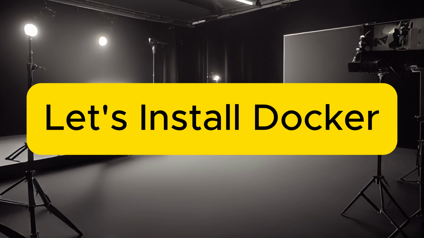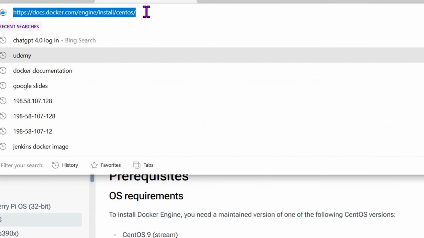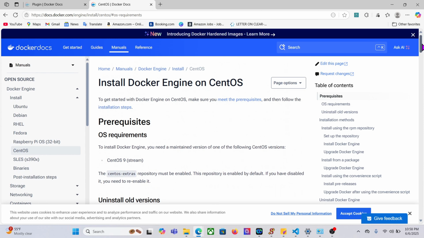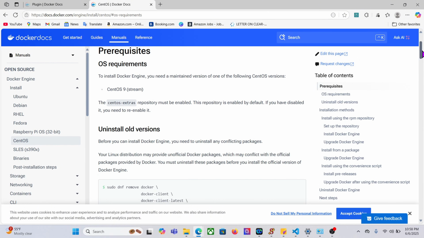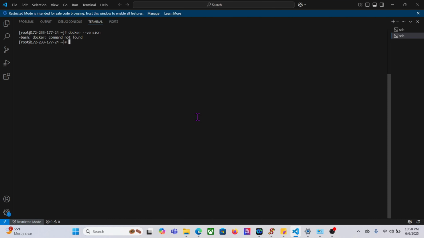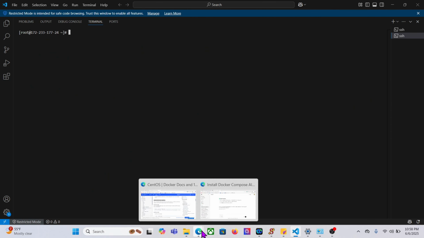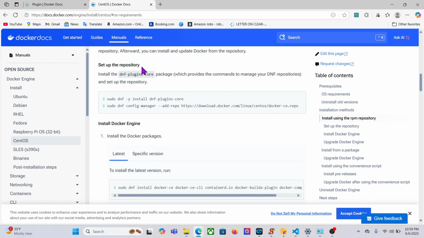Let's install Docker first, and for that we're going to access this link to the Docker documentation. I'm going to provide this link in the description of this video. Once you're on this page, check the different steps and start using the RPM repository. We're going to run the first step of the installation of Docker on our Linux server. We have an Alma Linux server here, so we are proceeding with the installation using RPM.